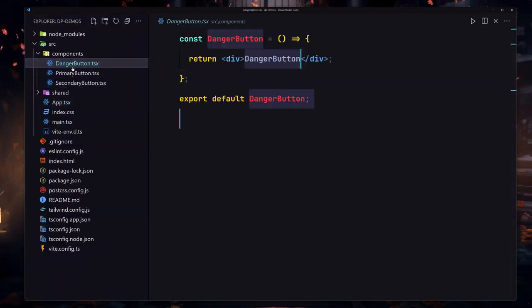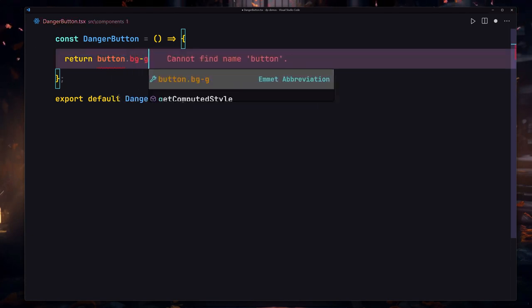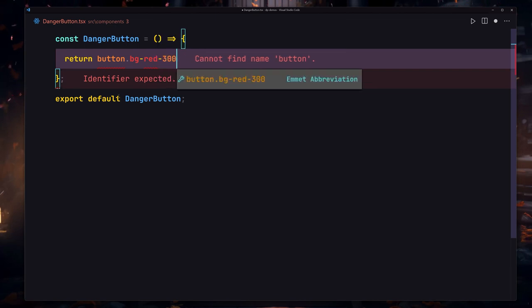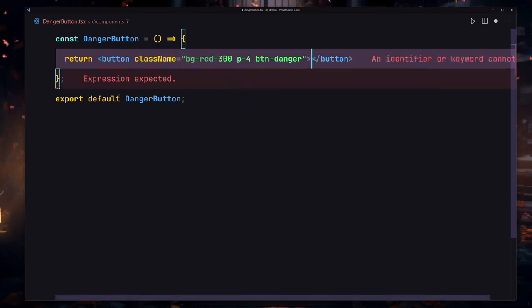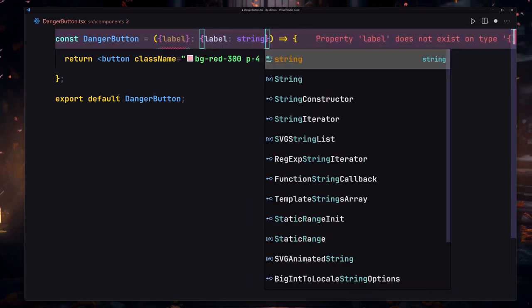I'm going to also go to the danger button, and once again we are going to be removing that. So let's remove there, and I'm going to provide my button with a class of bg-green, or you know what, red would be fine, bg-red-300, and also padding all around set to 4, btn-danger. So now inside there I'm going to destructure the label once again, and I'm going to provide the label, and it's going to be a string.